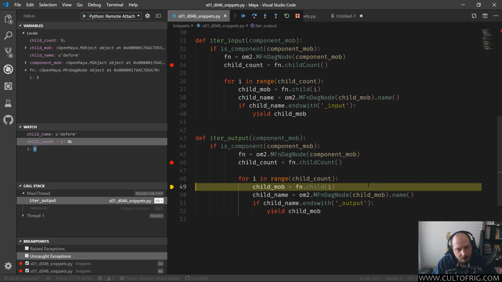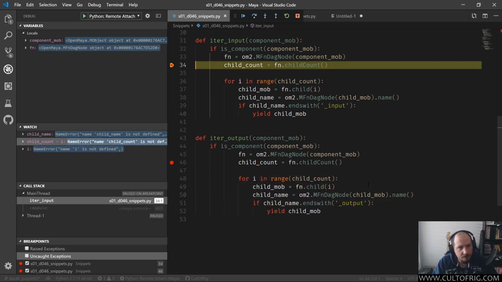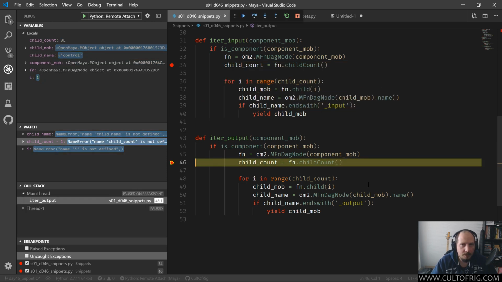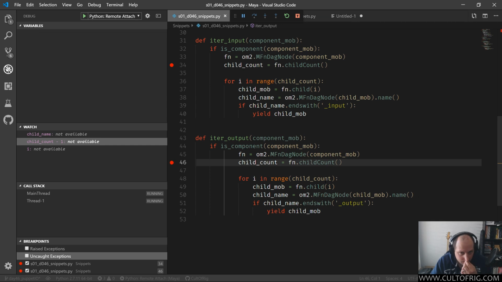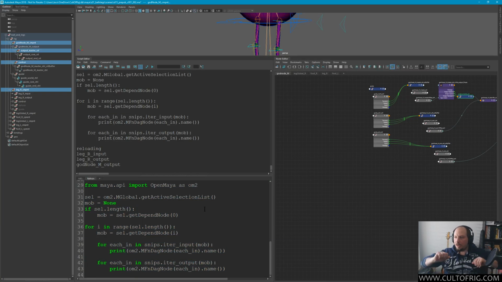So it only yielded on the output if we've done it right. Now we can let it go. So it's working on both the input and the output, and we got input, output, output. So that's great. We got something going.